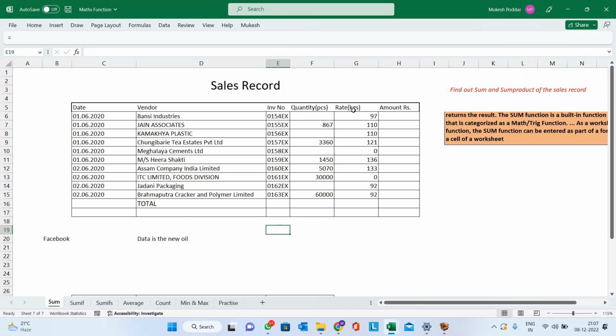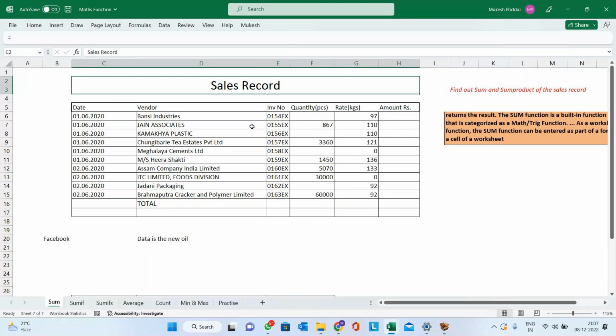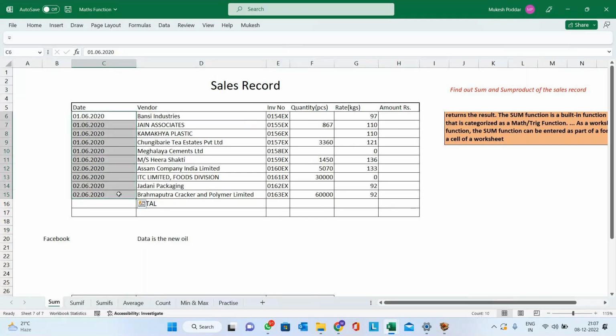Now, Soumya, you are getting this sales record. This is the date on which the particular product was sold. These are the names of the vendors. These are the invoice numbers that are given to you. These are the quantities that have been sold. These are the rates that have been decided, and you have to find the amount and total. How are we going to do that?